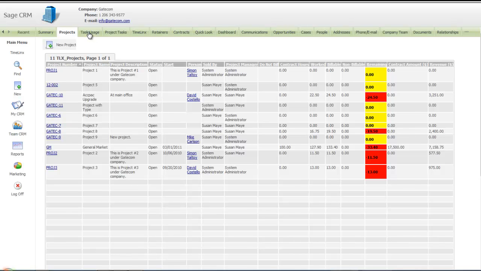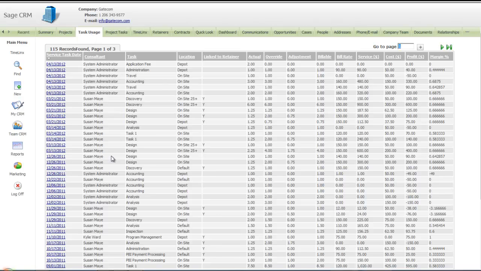There's a Task Usage tab. The Task Usage tab shows all the work we have done across multiple different projects for this particular client. As you can see, we can see the date of the work, who did the work, what the task was that they performed, where the work was performed, what's the actual time that was spent. Perhaps there was an adjustment made by the user. For example, they spent an hour and a quarter but chose to bill 2 hours, or vice versa. They spent 4 hours but decided the customer deserved a break to 3 hours.